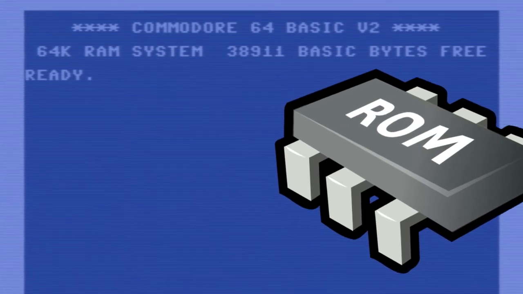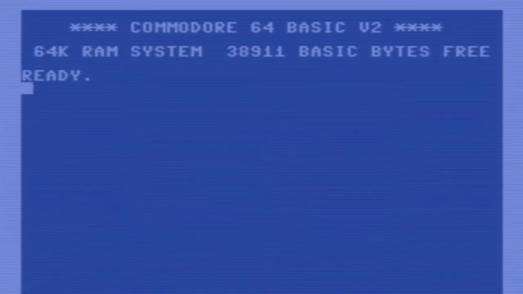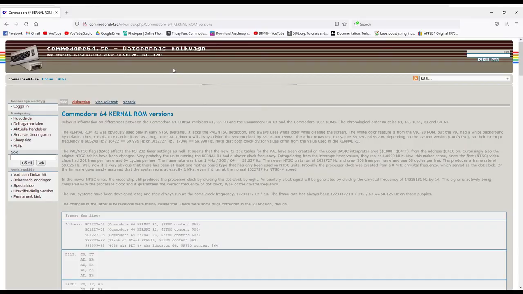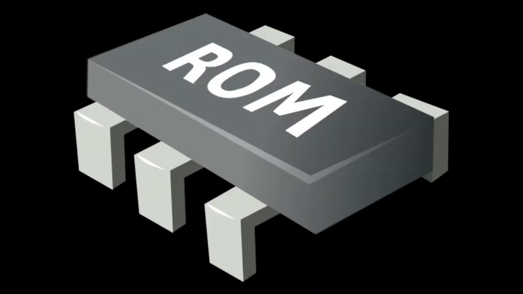But something that's almost never talked about are the different ROM revisions. At first this doesn't sound too interesting, but the more I dug into this topic, the more it's actually quite fascinating. So that's what I'd like to talk about in today's video. So let's get right into it.